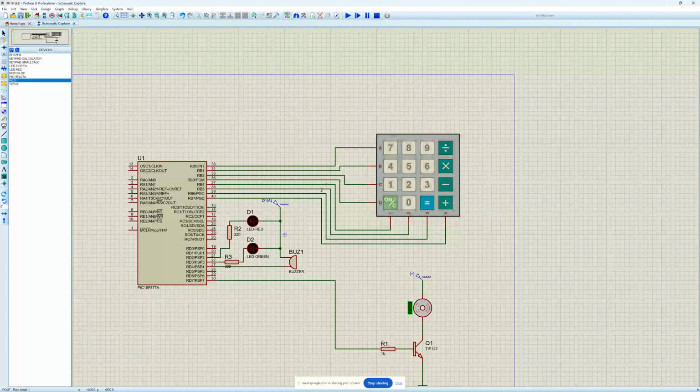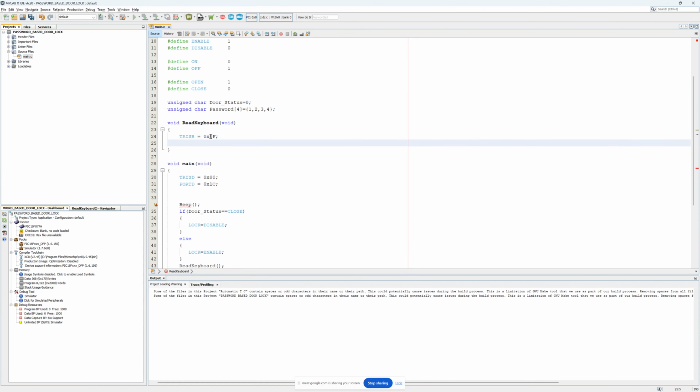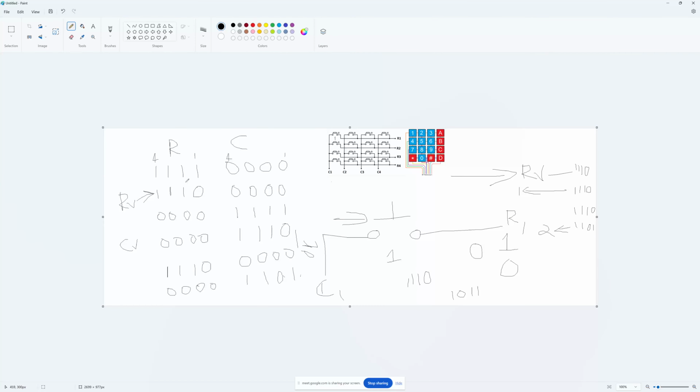Go back to this one. This is the row pins, this is the column pins. So row pins means RB0, RB1, RB2, RB3. So the lower pins are row pins, rows are input, so it should be 1. So we are writing a value over here, TRISB equal to 0x0F, to make it input.